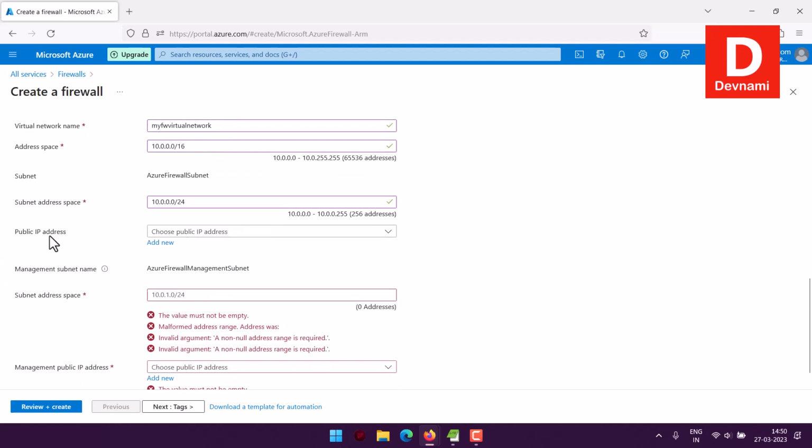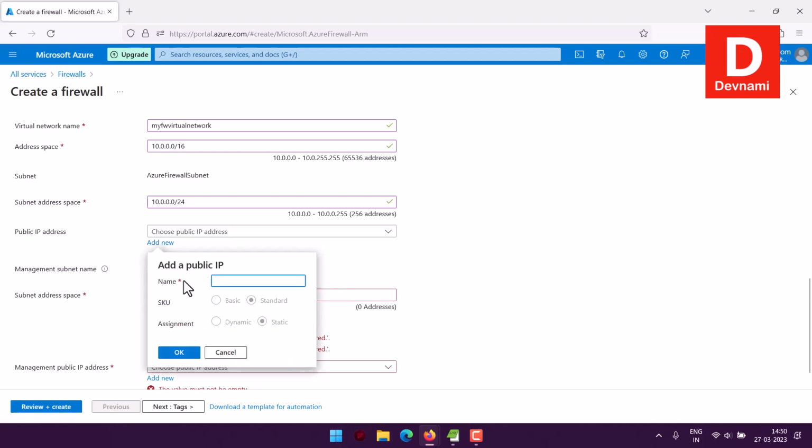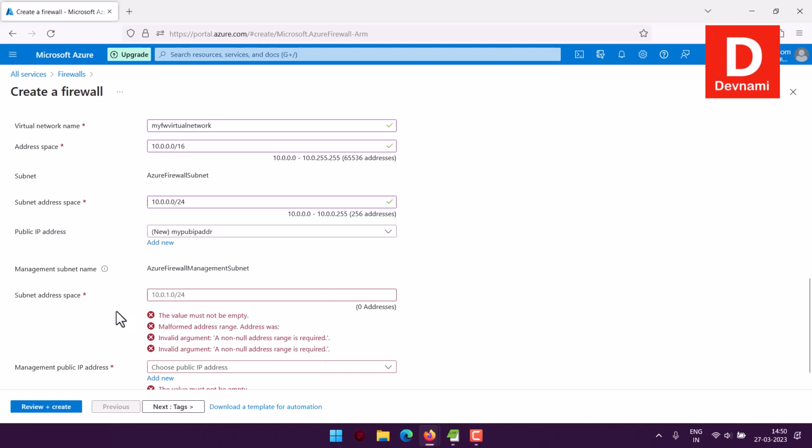Then there is a public IP address to choose, which can be associated with this firewall, currently none. So we can add new. Here let's name this my pub IP adder, right? Click OK. That's it.